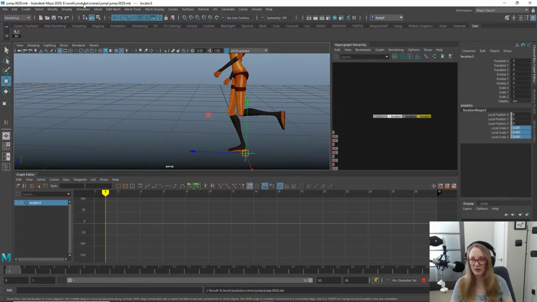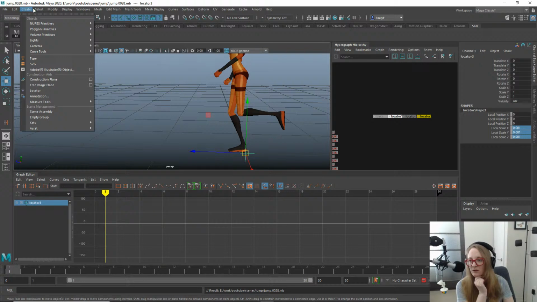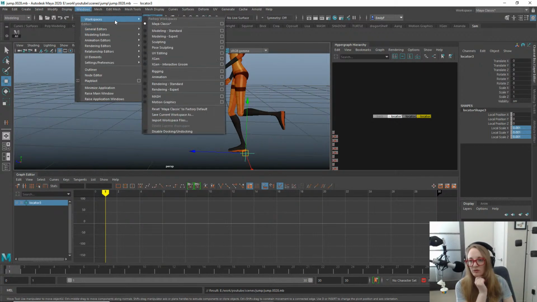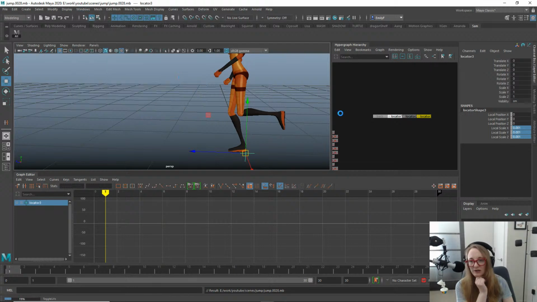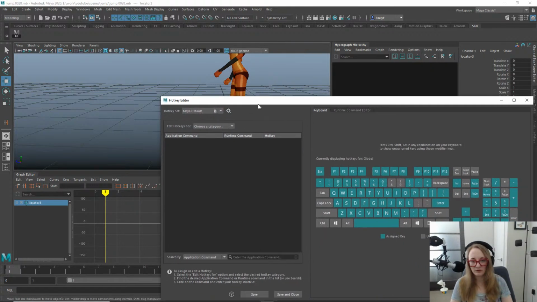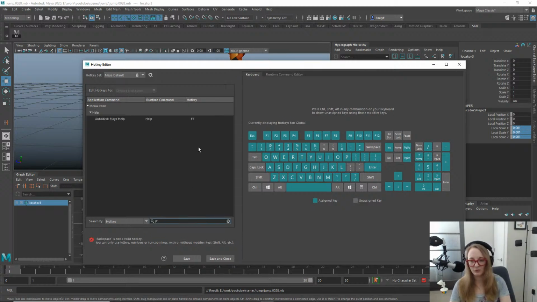Alright, so first of all, I do want to actually go and change my key bindings because I did this on my work computer since I was using a lot of constraints. Gotta remember where to do this now. Hotkey editor, there we go. So I'm going to constrain. First of all, I want to double check. Autodesk help, don't care about that. And show modeling UI, also don't care about that.